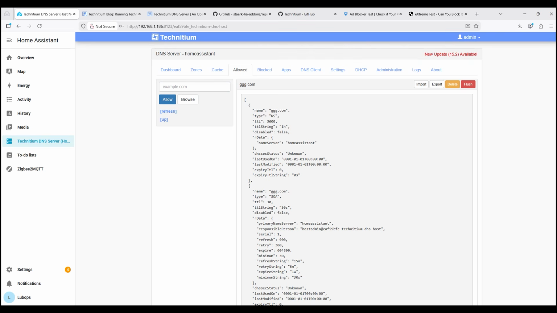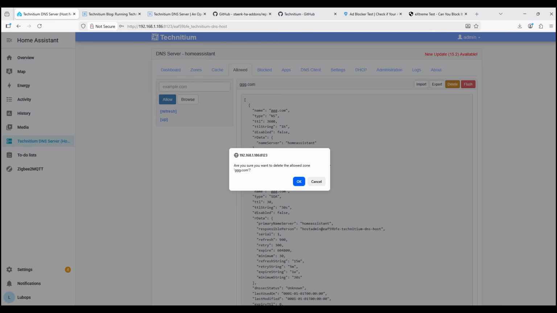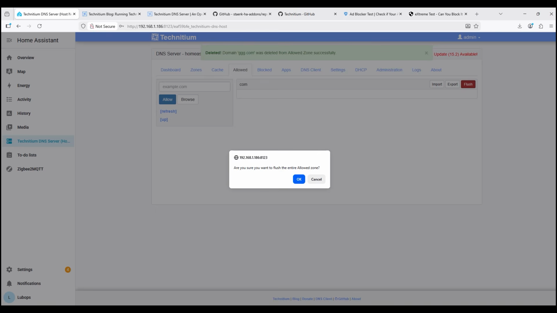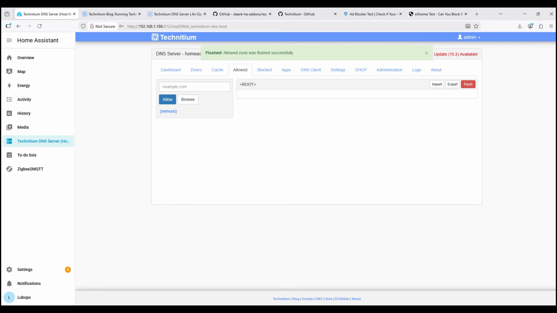Right now the list is empty, and that's normal. At the start, you don't need to add anything here. First, we'll enable blocking, see what actually gets blocked, and only then, if needed, we'll add exceptions. The flush button here clears this list, so beginners should not touch it.